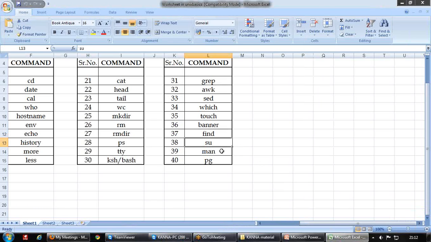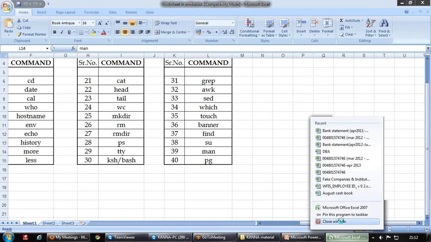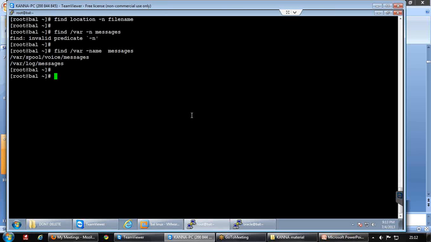And su command, we already saw that man and pg is not required. So these are all the commands that we have.